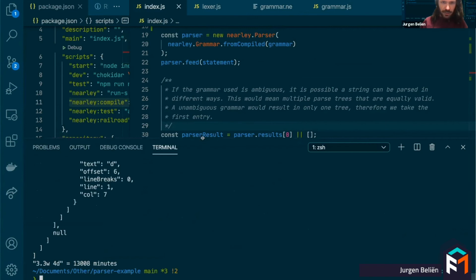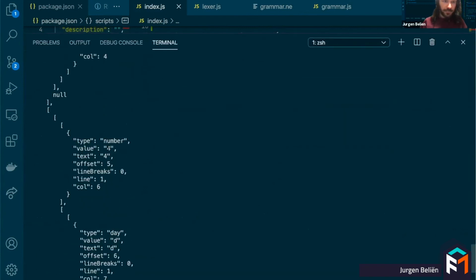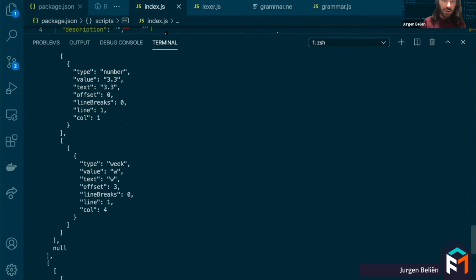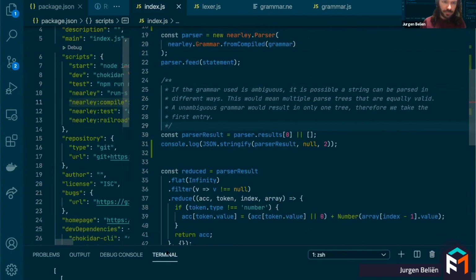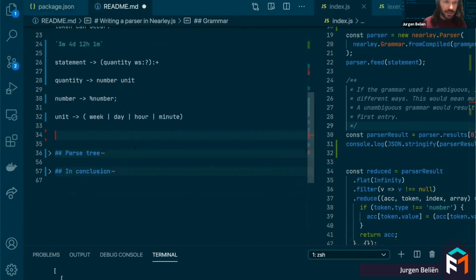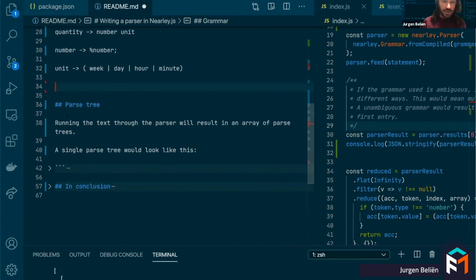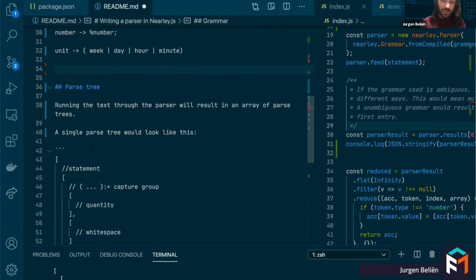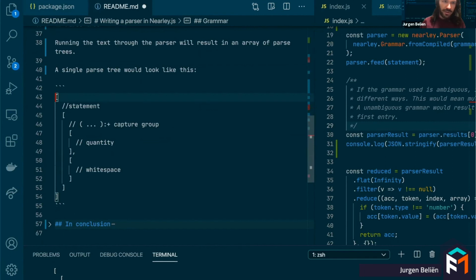And now you see that we have a multi-dimensional array. You have all these arrays inside arrays inside arrays. And this nesting actually corresponds with the grammar that we wrote. So going back to the readme markdown, this is the parse tree that we get. We run the text through that parser, and it will give an array of parse trees. Again, I'm not going to go into why it's an array of parse trees, but the first one will look like this. So we have an array for the rule of the statement, and all the things that were captured in that statement will be elements inside that array.